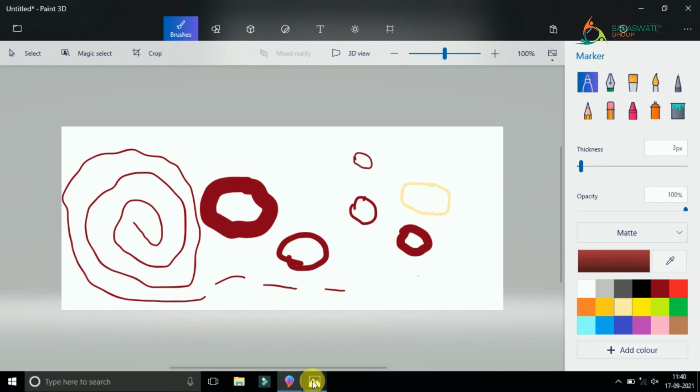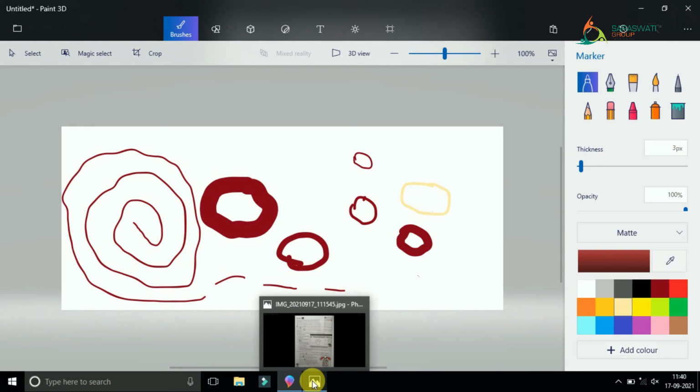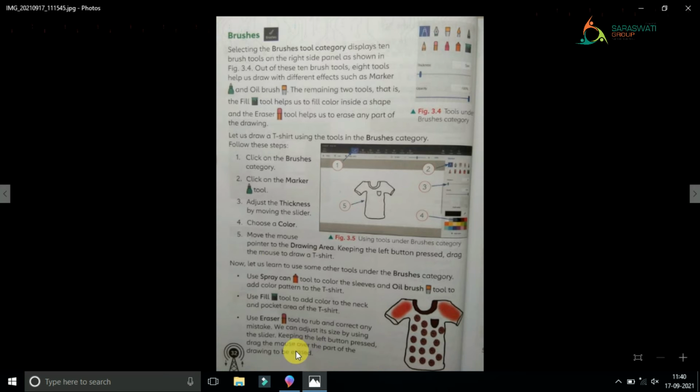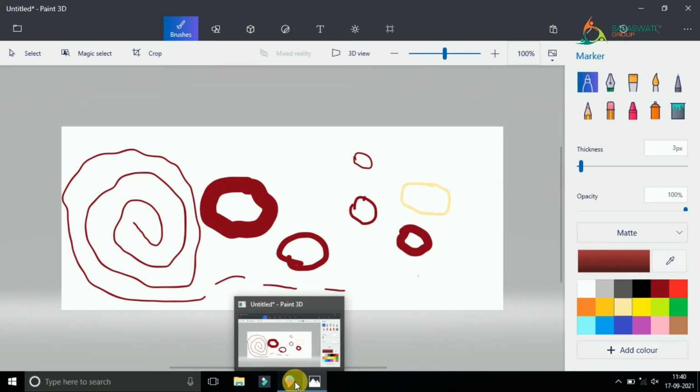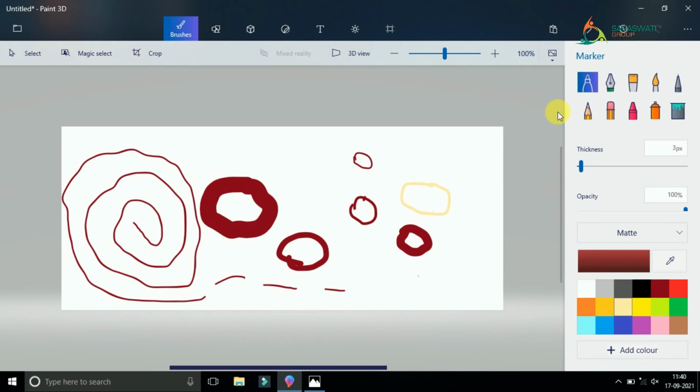Now let us learn to use some other tools under the brush category. Use a spray can tool to color the sleeves and oil brush tool to color the pattern, right? But we have not drawn that t-shirt, but yes, we can use that spray, right? See spray can, then you have to choose the other color. It looks like we are playing Holi, right?